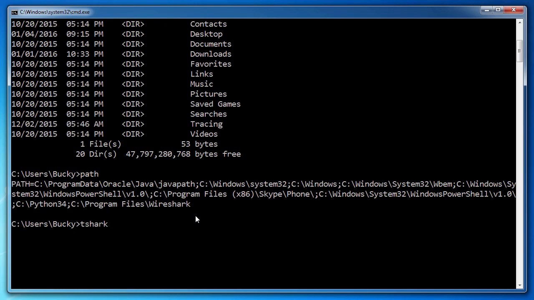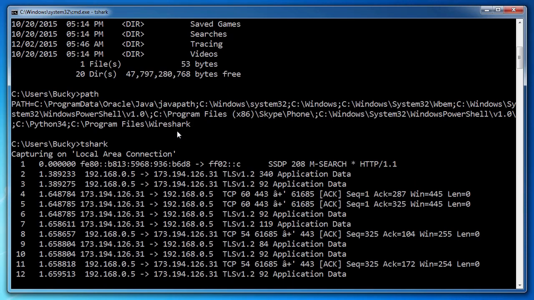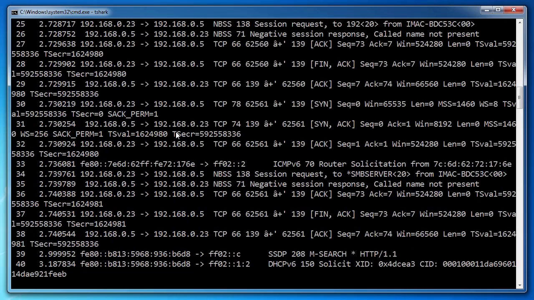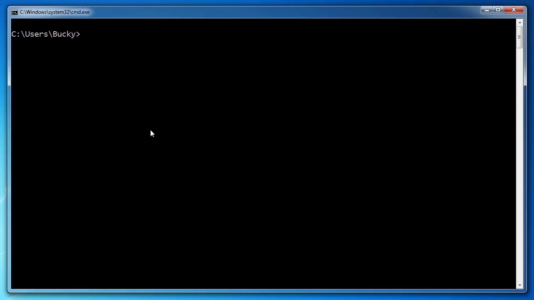So I'm just going to type in tshark, and again, whenever I do this, it's going to look through my current directory, not find it, and it's going to start looking through my path. Now, since there is a path, C program files Wireshark is my last one, then it's going to work just fine, just like before. So CLS, clear out of there.